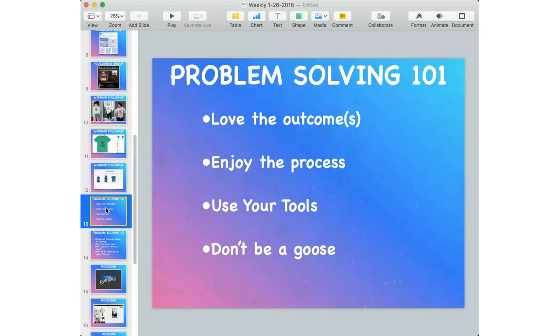All right, the next thing is, and this one, I'm not going to go into any length about this, but it's the story, don't be a goose. Take the things you learned yesterday and apply them to today.